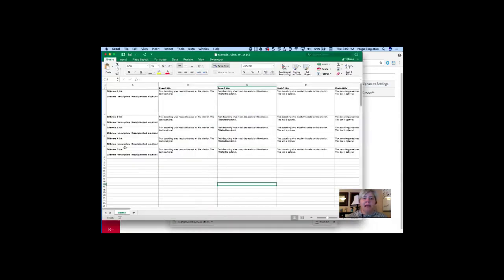And you can copy and paste it into the Excel spreadsheet and then upload the spreadsheet. That's probably the easiest way to convert it to a format that Turnitin can utilize.